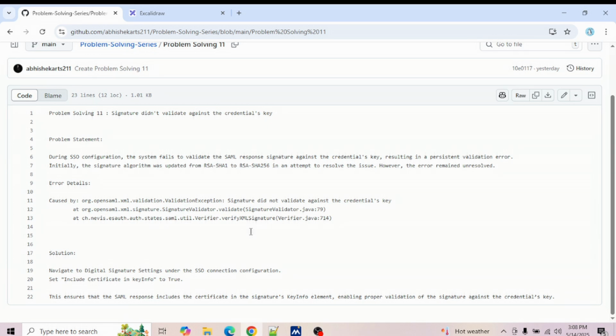The error remained unresolved. Then with more troubleshooting and more understanding, we fixed this as you can see in the solution, mentioned in line number 20. We went to the digital signature setting under the SSO connection configuration, and there is an option to include the certificate in key info. When you configure the digital signature certificate, you get that option. Earlier it was false, not enabled. So we just enabled it, setting include certificate in key info to true.